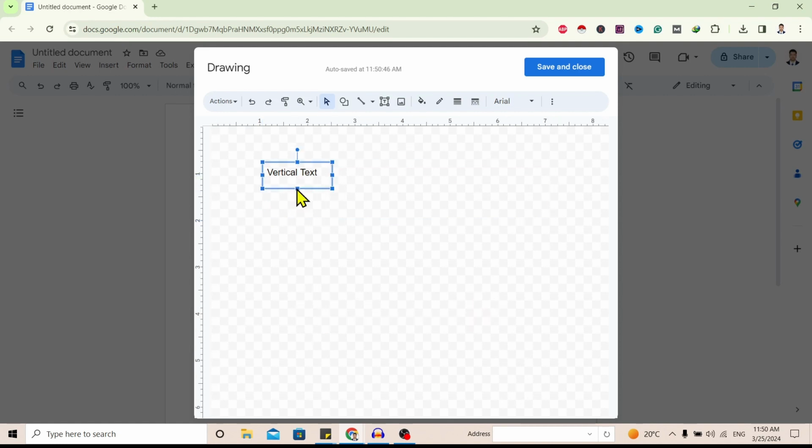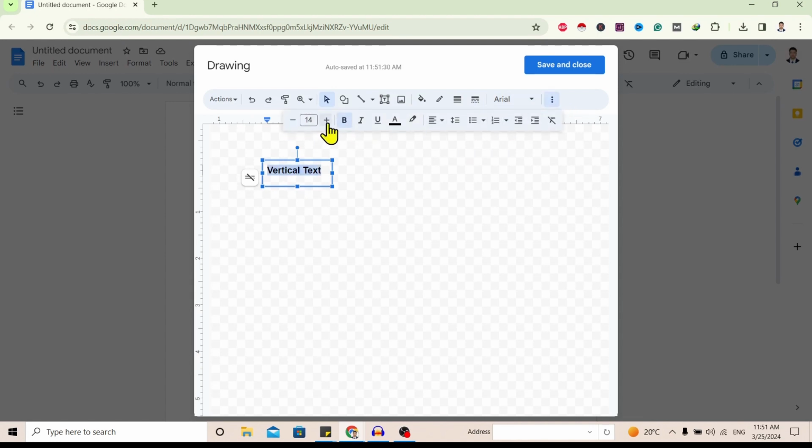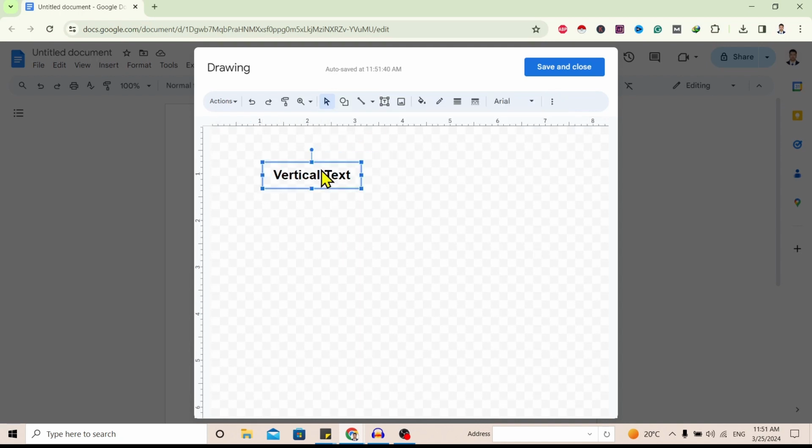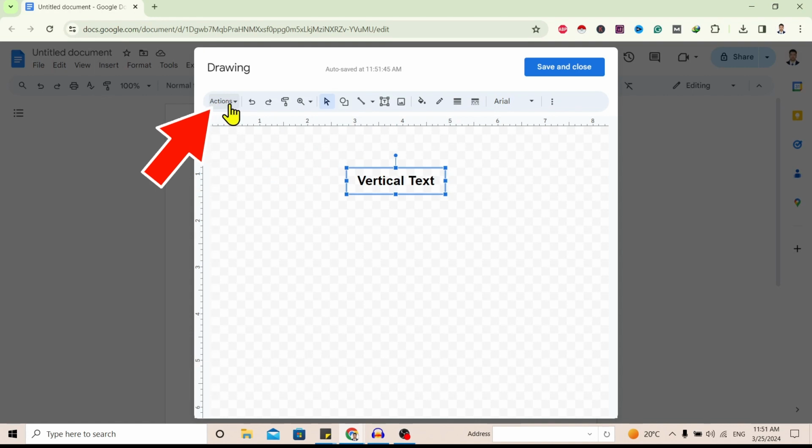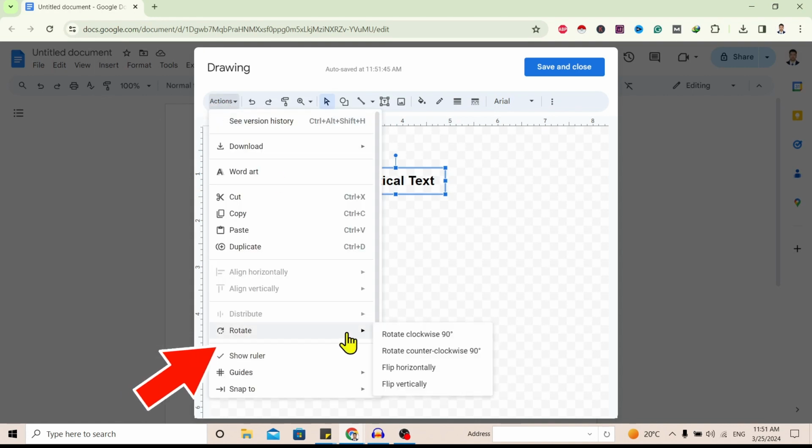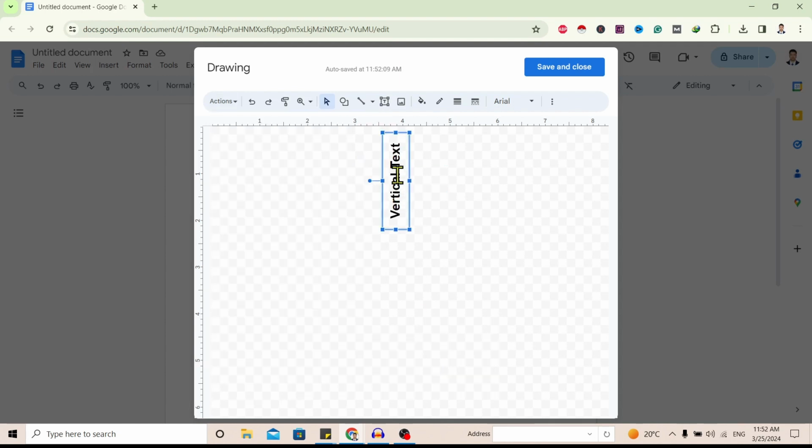Now I can edit this text from over here, these three dots, and I can bold it, make it larger. This is okay for me. Now to rotate, now to make it vertical, go to this Actions and over here you'll find this Rotate. Now I'll go with this counterclockwise 90 degree and you can see this is our vertical text.